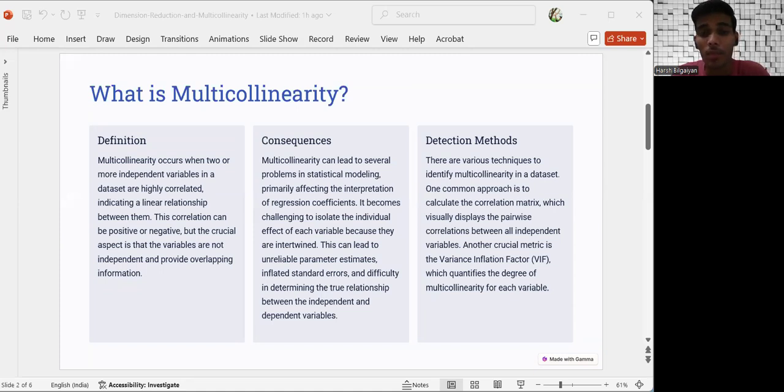Today we are diving into two essential topics in data analysis and machine learning: multicollinearity and principal component analysis. These concepts play a critical role in building robust, interpretable statistical models. By the end of this video, you will understand their theoretical foundation and see how to implement them in Python. So let's get started.